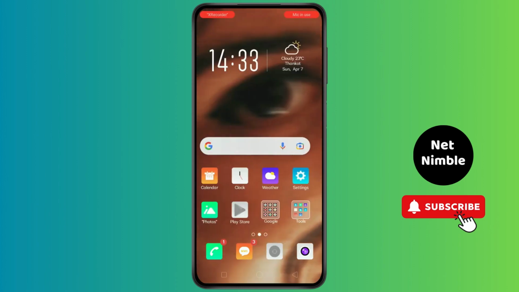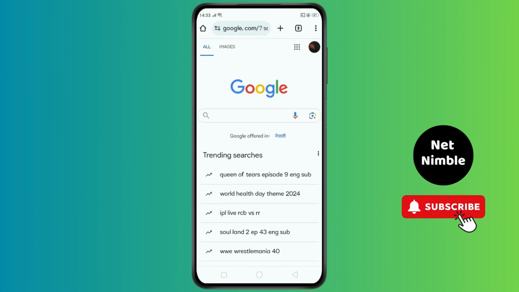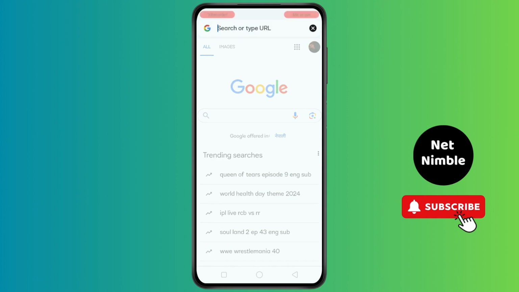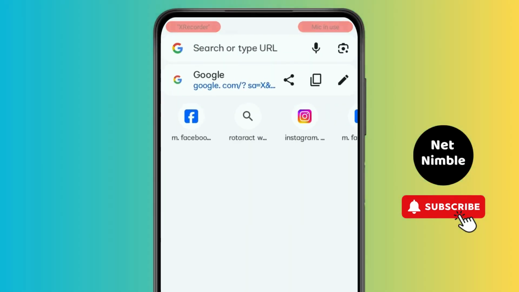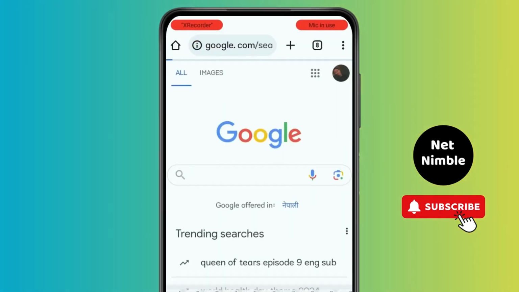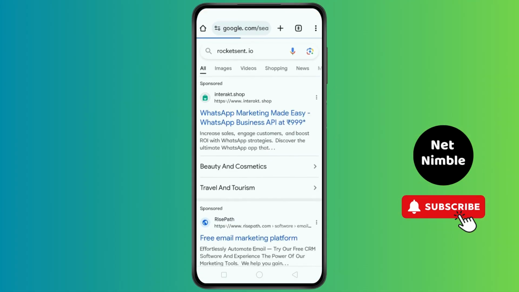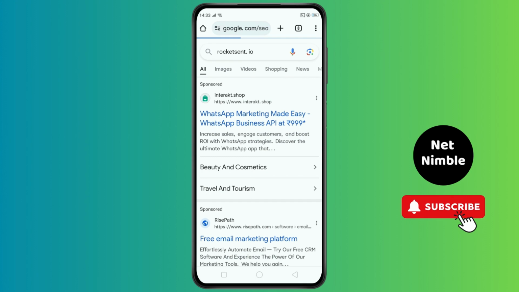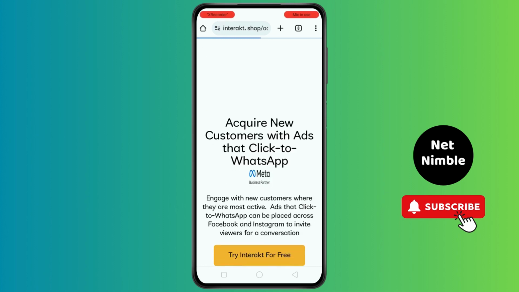To do that, you can simply go on your Google Chrome. After going on Google Chrome, tap on the search bar icon. After tapping on the search bar icon, just search for rocketsend.io. After you search for it, you will see a website. Tapping on this application, what you should do is install it on your phone. This does work on both computer and phone.